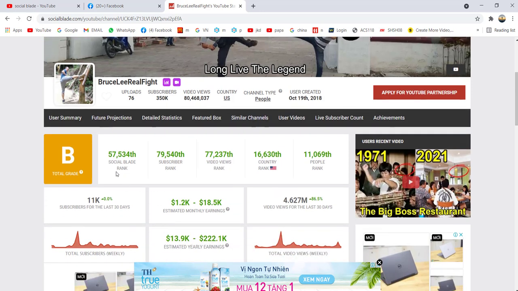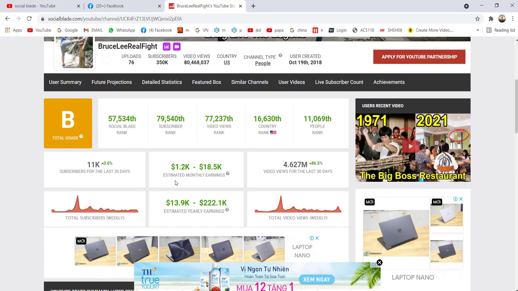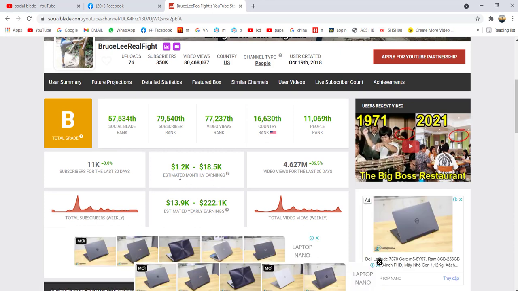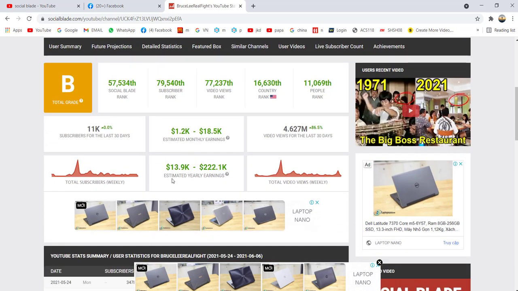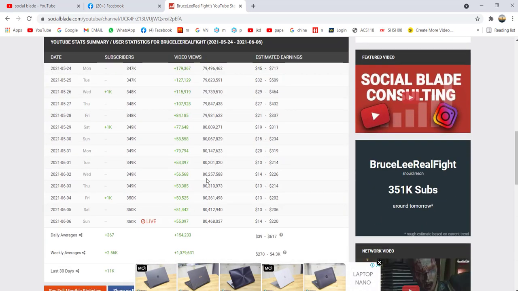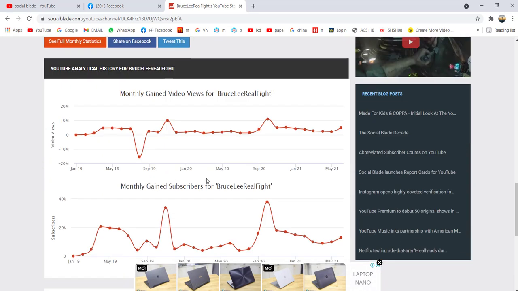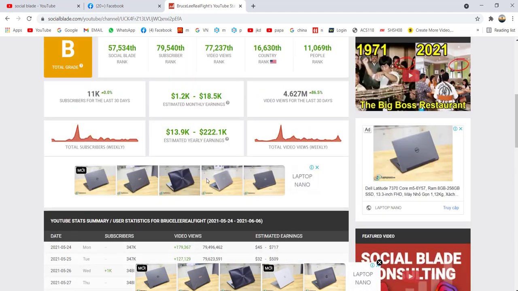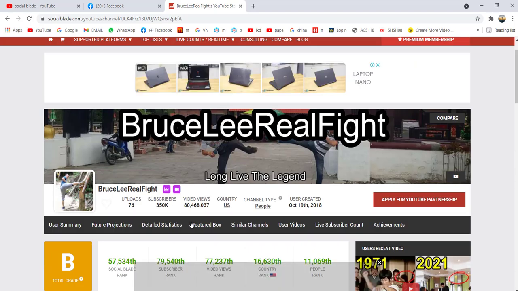This is the Social Blade rank, 57,000 subscriber rank, 79,000 country rank, and the estimated monthly earning is $1,200 to $18,000 per month. This is the estimated monthly earning, and the estimated yearly earnings will be $13,000 to $222,000 a year. Wow, that's amazing. Okay, you can check out the stats here. So this is the Bruce Lee Real Fight channel.